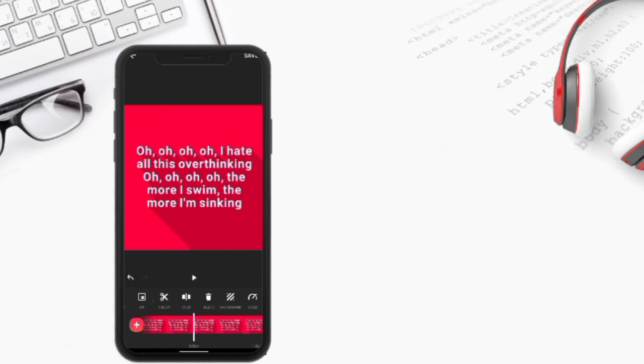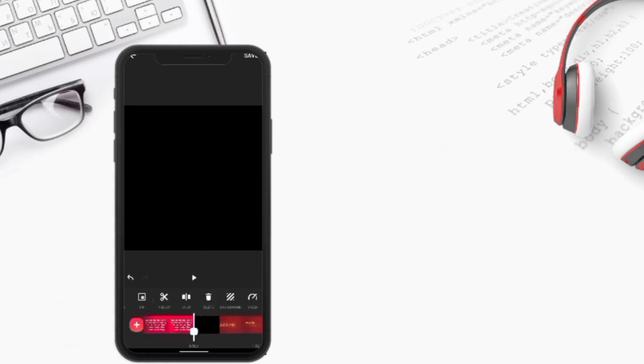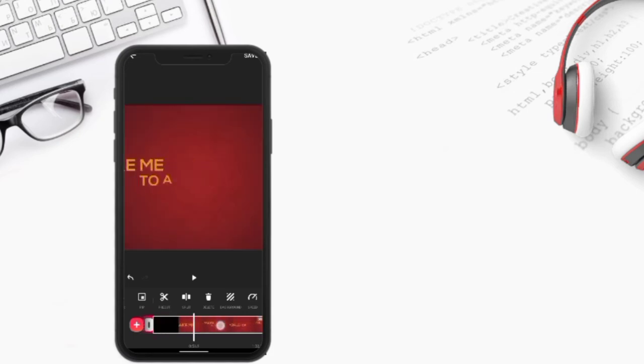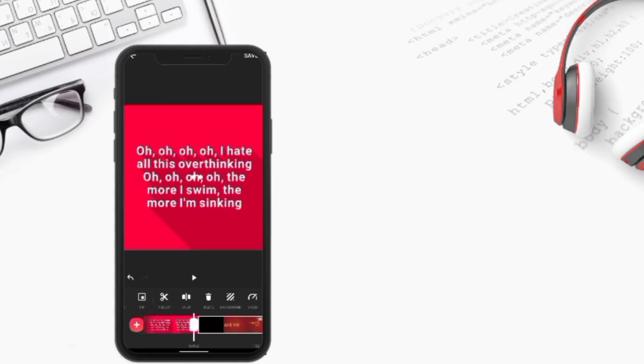Okay, so it's moving to the chorus now. What we're going to do now is click on split again at this place. Alright, then once you click on split, we just click on delete. So we know this is the chorus, which is "take me." Alright, so let's just play this song now.